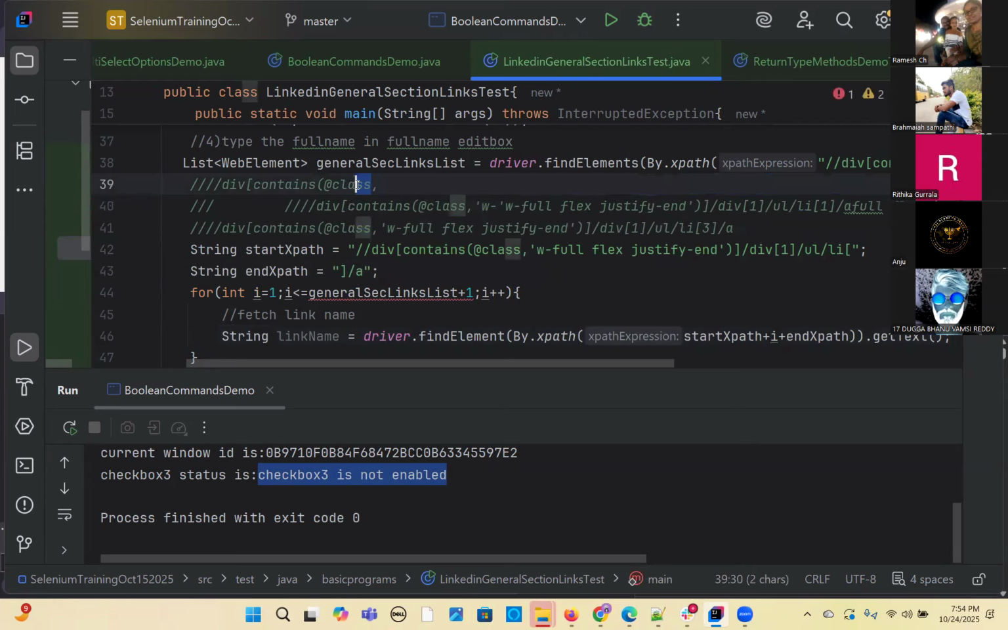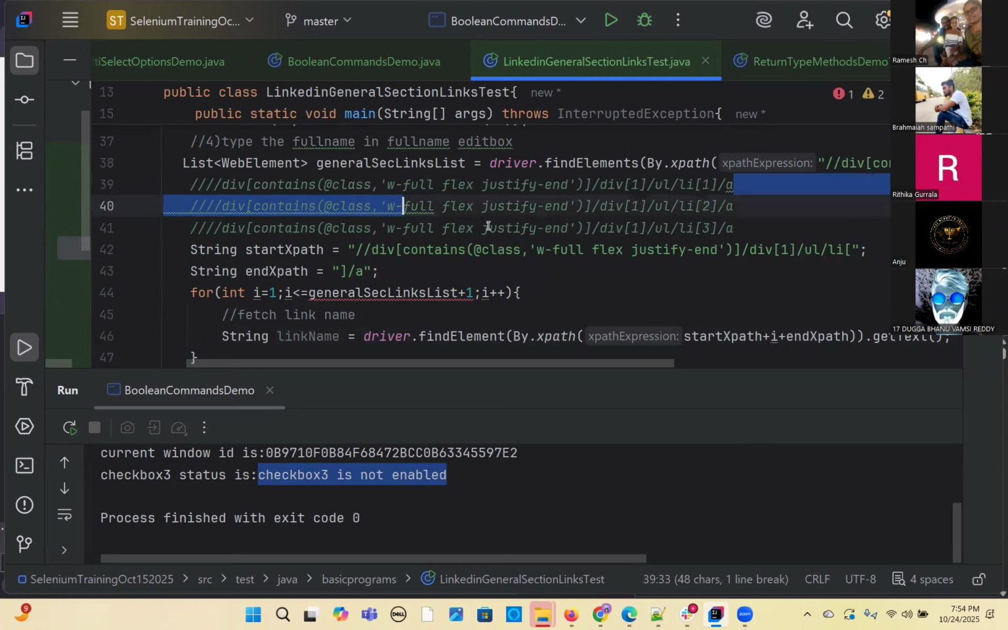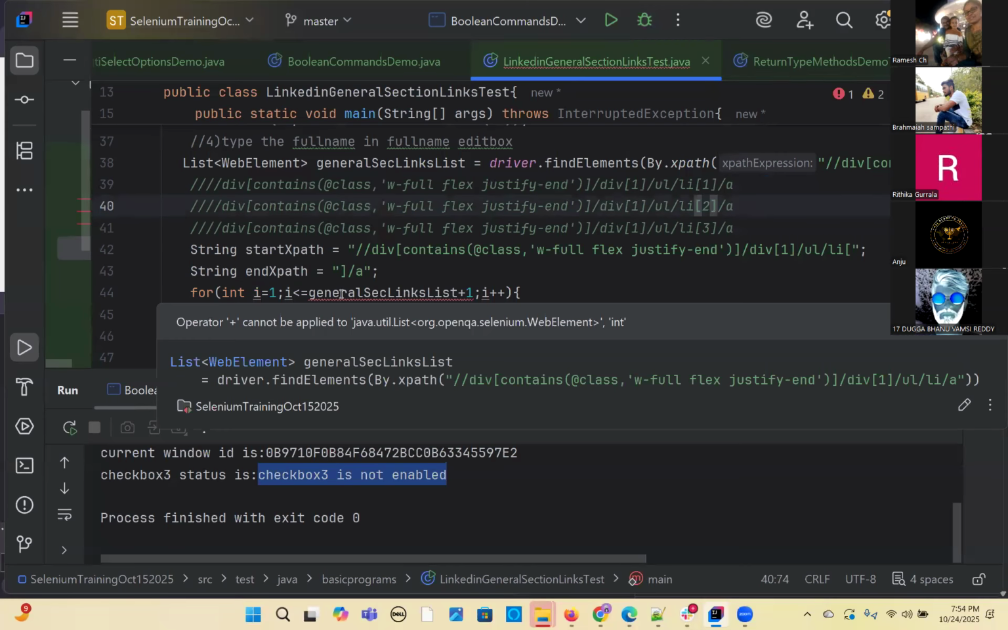When i equals 1, it is framed, right? Similarly, if i equals 2, the second one. If i equals 3, the third one. So like this it will reach. Cannot be applied to this one.